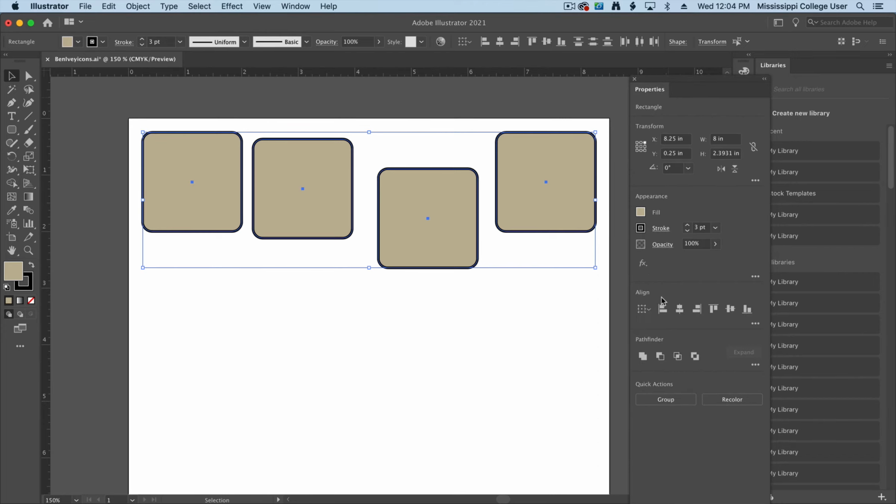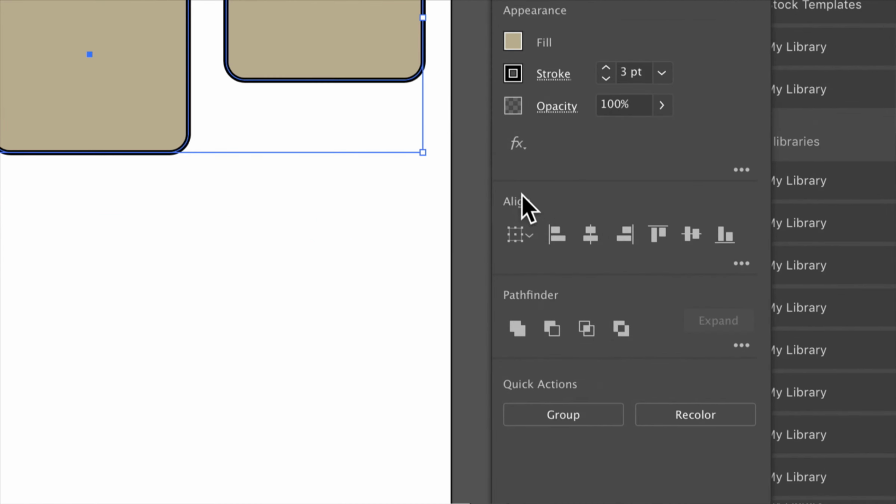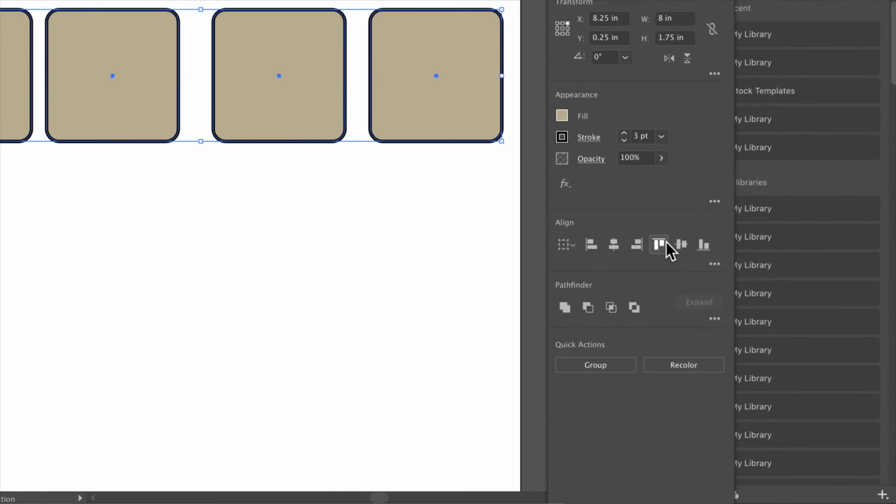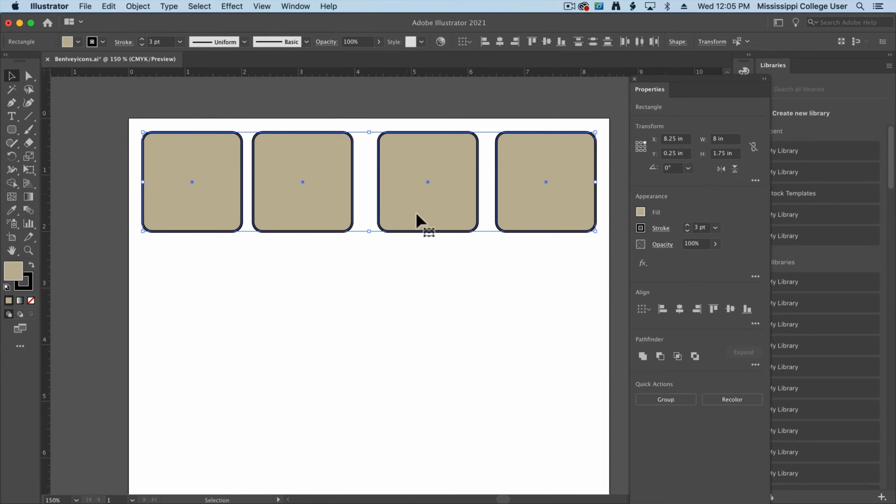Next, inside my Properties panel, locate the Align tab at the very bottom. We want to be able to align these to each other. First, with it opened up, make sure you have Align to Selection selected. With Align to Selection, we can have them all aligned at their top edge. This is going to move everything up and into place.